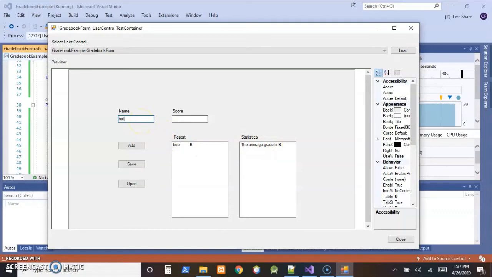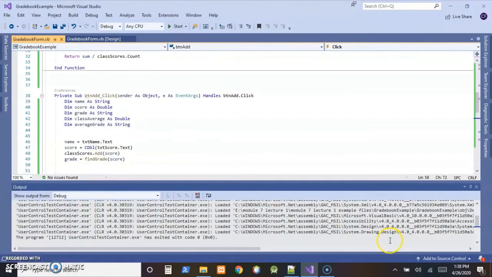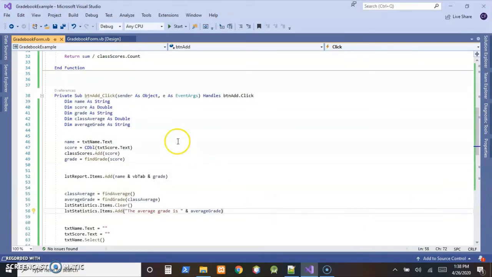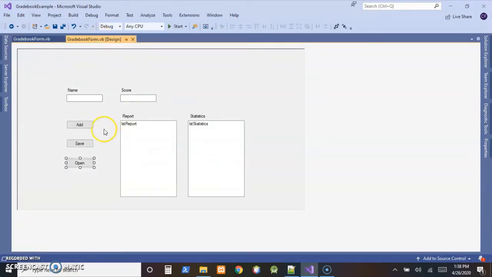So what's another one? Sally got a 67. Click add. Those are graded up. Class average dropped from that. But it seems to be working. One thing I noticed is it'd be nice if the tab key worked, right? If we entered a name, then a score, and then the next tab took us right to that add key. So let's change that. That's going to be the tab stop behavior. So go ahead and close this. Get this output out of the way. And I'll come back over to the window, the form.